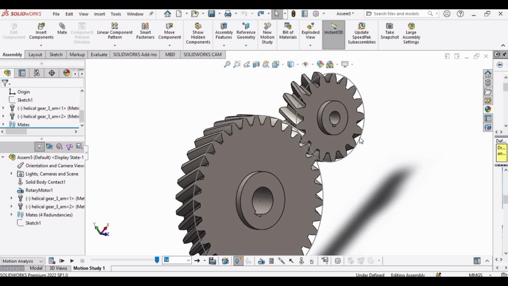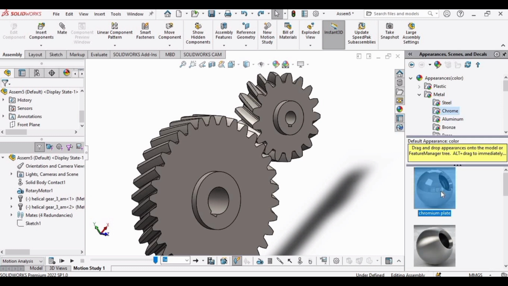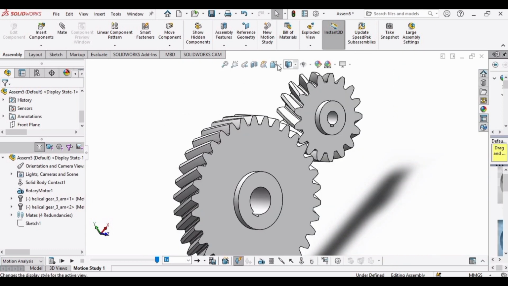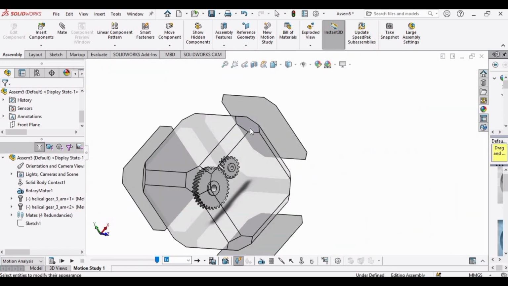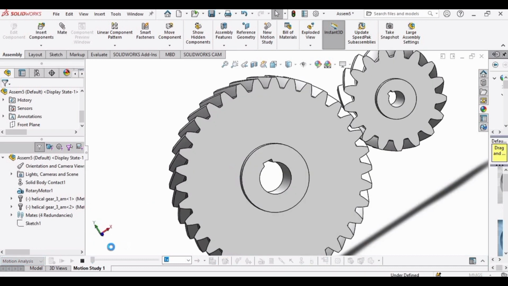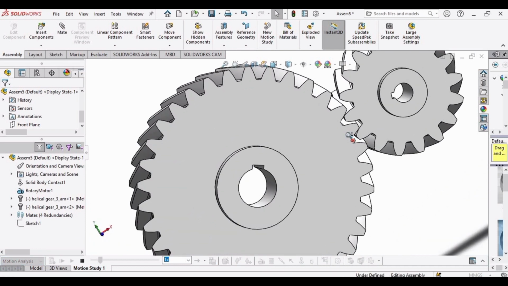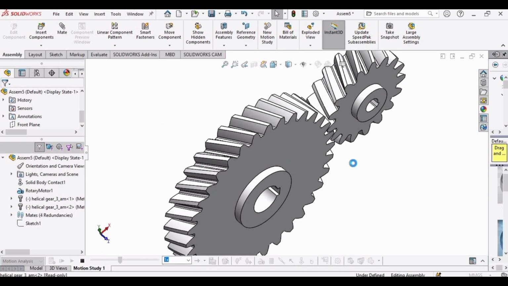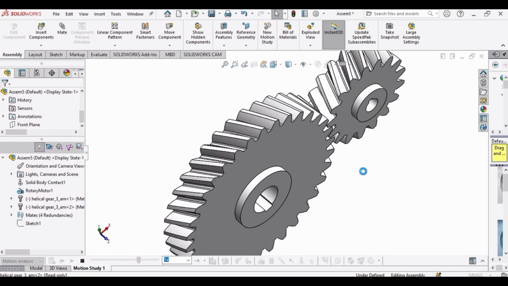Now hide these sketches. Assign some different material. That looks fine. Now click on the calculate option, and here we have the helical gears.